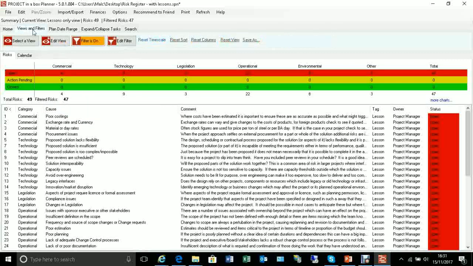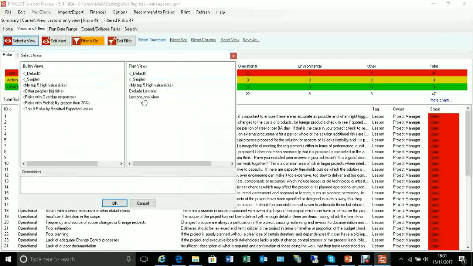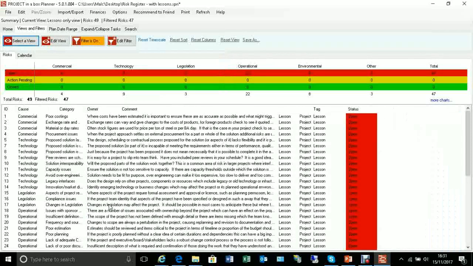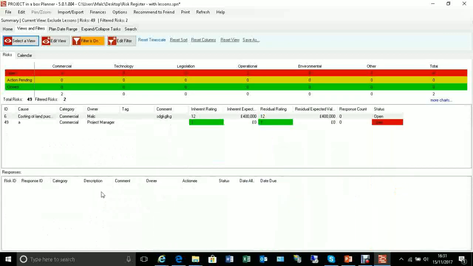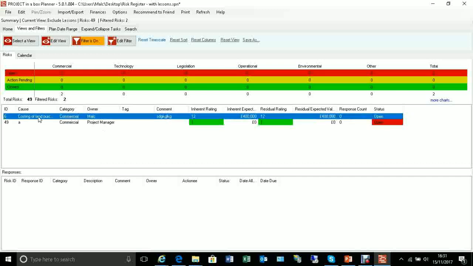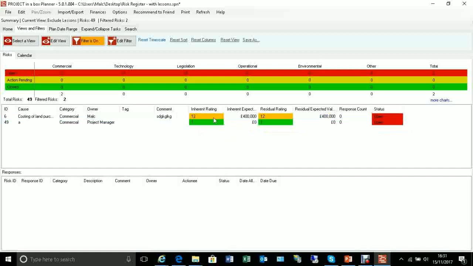So a view is filtering this to be 47 from the original 49, and if I select a view, I can choose exclude lessons, so I just see my risks, and it's going to reapply all those filters and give me just the one. So I've got one I put in earlier, and a new one here, cost of land purchase, and I can go through adding more and more like that. And here we're now starting to build up our new risk register.